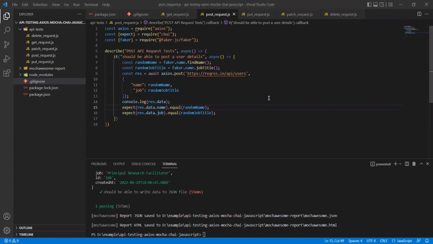Today we will be seeing how to write data to a JSON file. There are sometimes use cases where you have to write the response data to a JSON file so that it can be used in any further future tests. So let's see how we can do that.